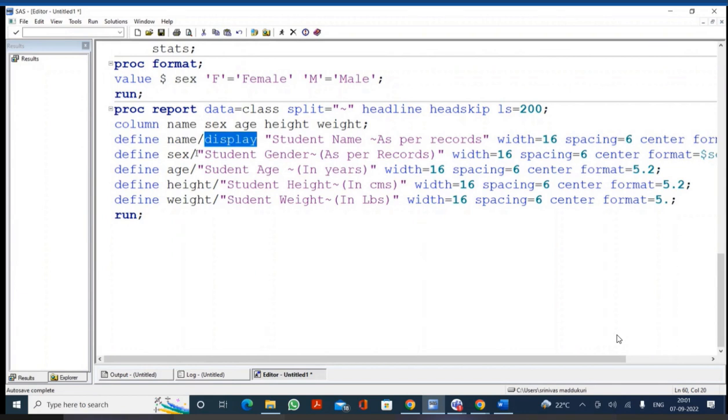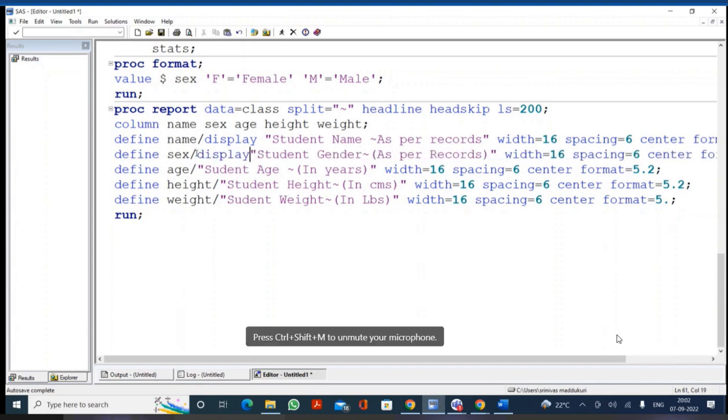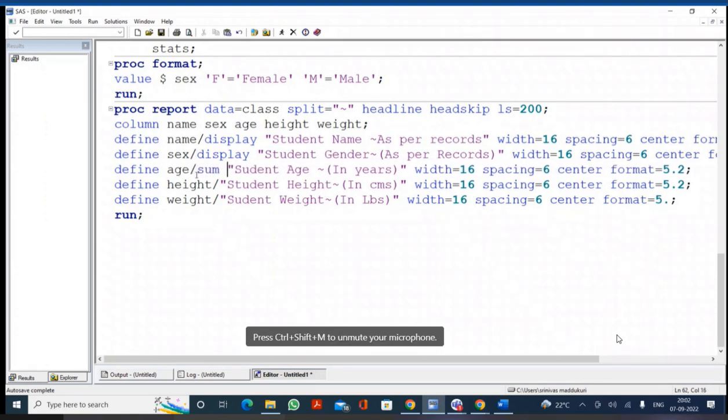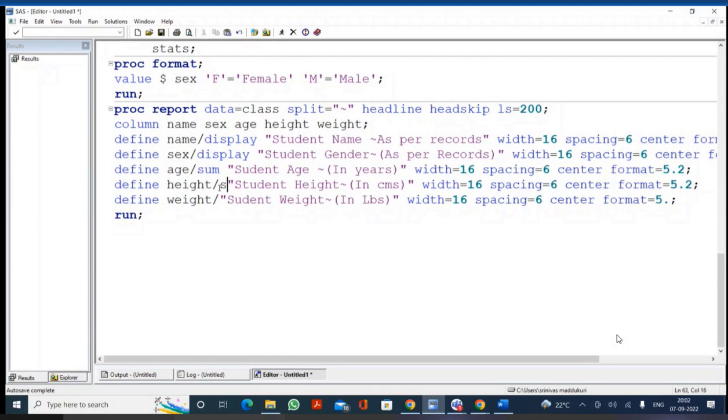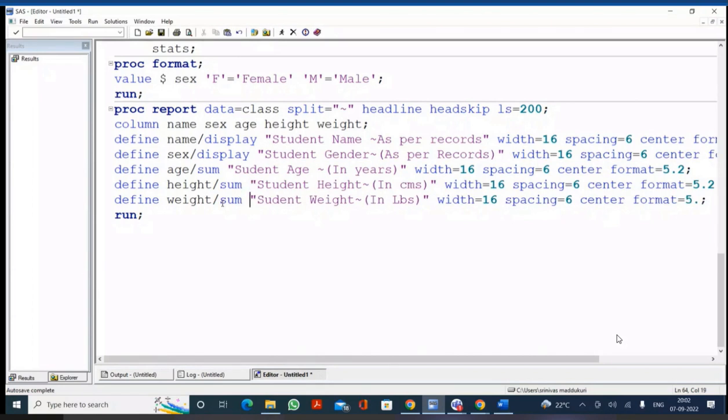Now, is sex a character or numerical variable? Character. So this will also be only in display mode. Now age is a numerical variable. This will be in sum mode, because that means we can use the age variable for some analysis, arithmetic. And height is a numerical variable, so we are going to have a sum. And weight is a numerical variable, and this will be in sum or analysis mode.